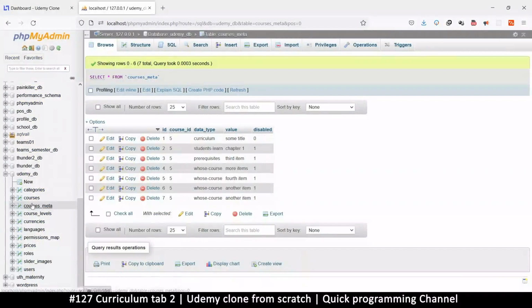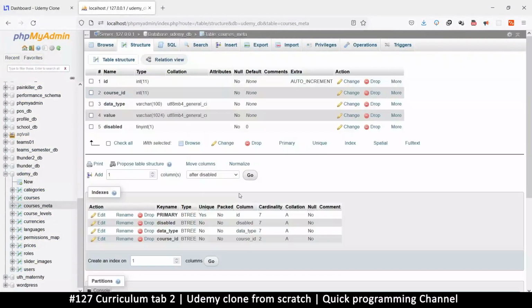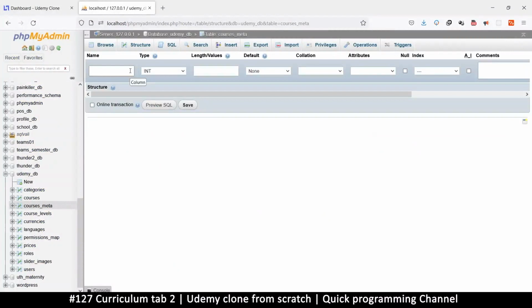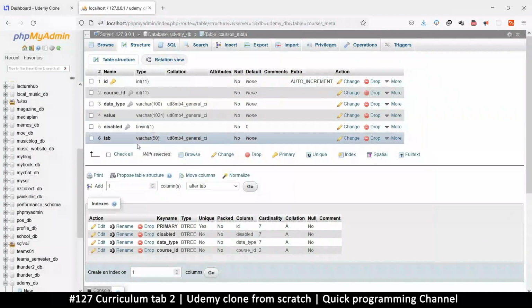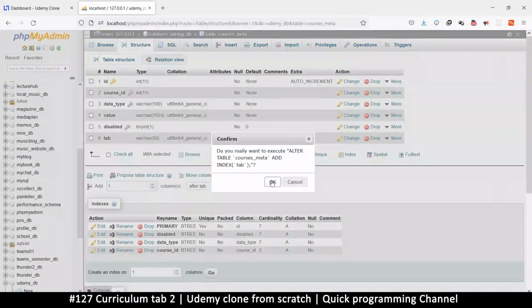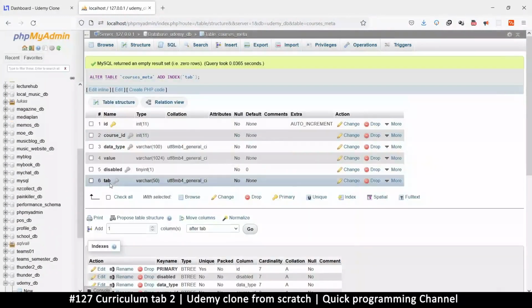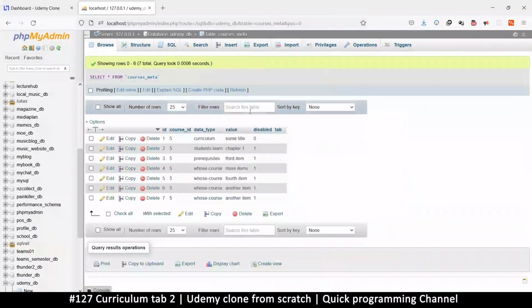So we come down here to our courses meta table, and then let's go to the structure, and let's add an extra column called tab. Now, since this is a variable character, 50 characters should be enough, and let's save that. Now, since we'll be using this to read some data, let's add an index. And actually this should never be empty, so let's not tick the null thing here. So tab is right here.